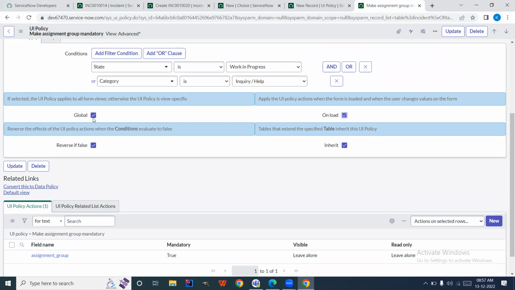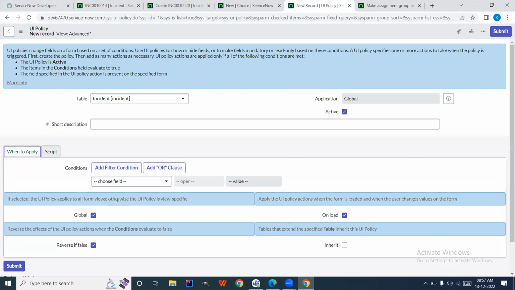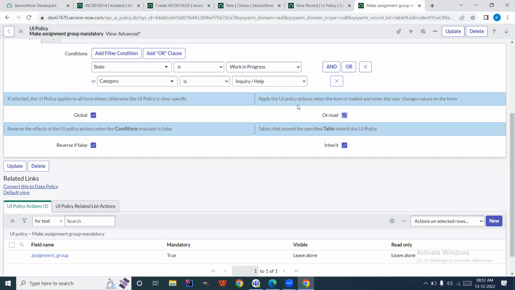All these three fields will be checked by default. See, UI policy, when to apply. These three are checked by default, so you should leave them as they are. If you want this UI policy to be applicable to the child tables also, then you can manually select the inherit option. So far, do you have any questions?